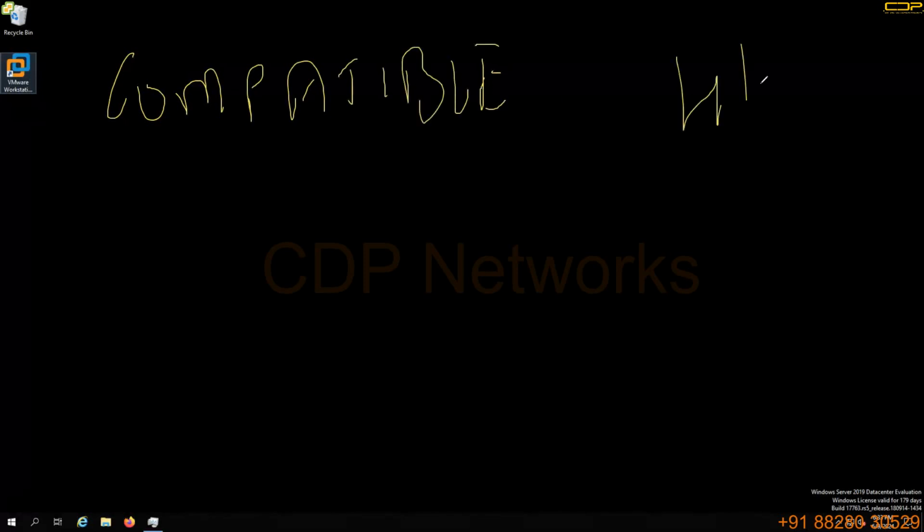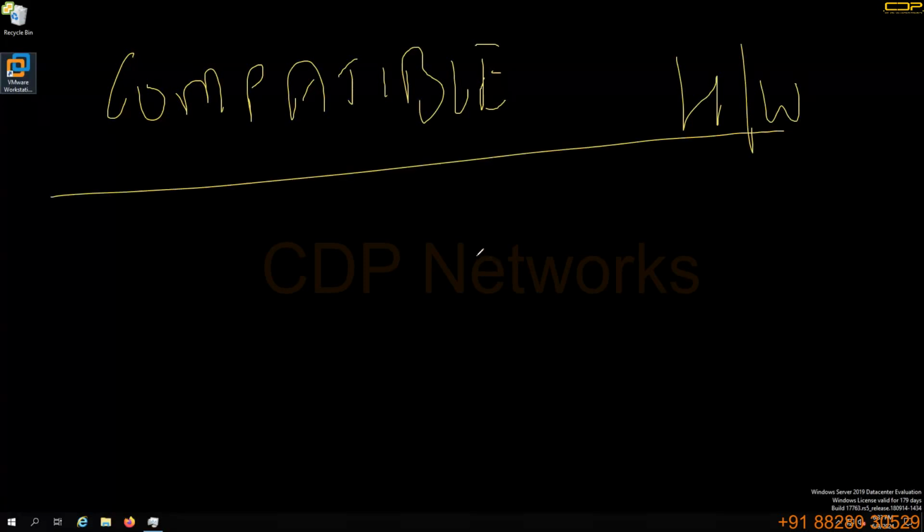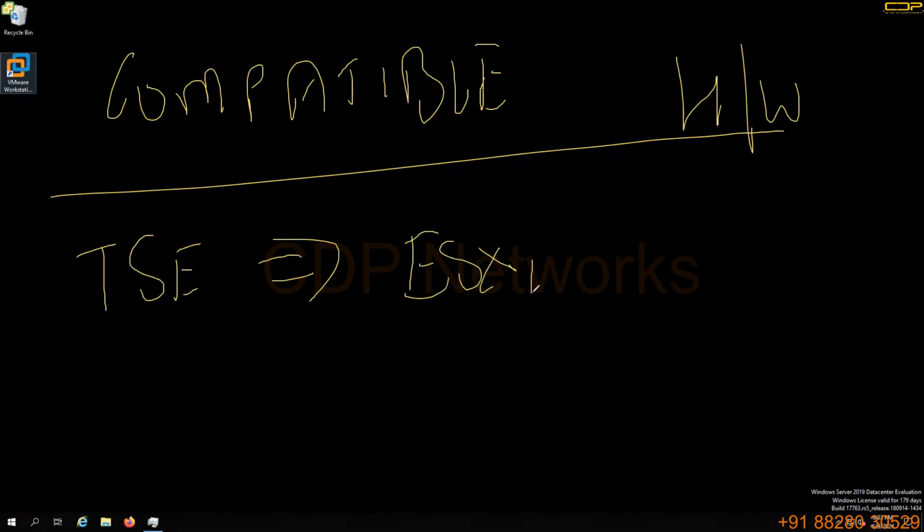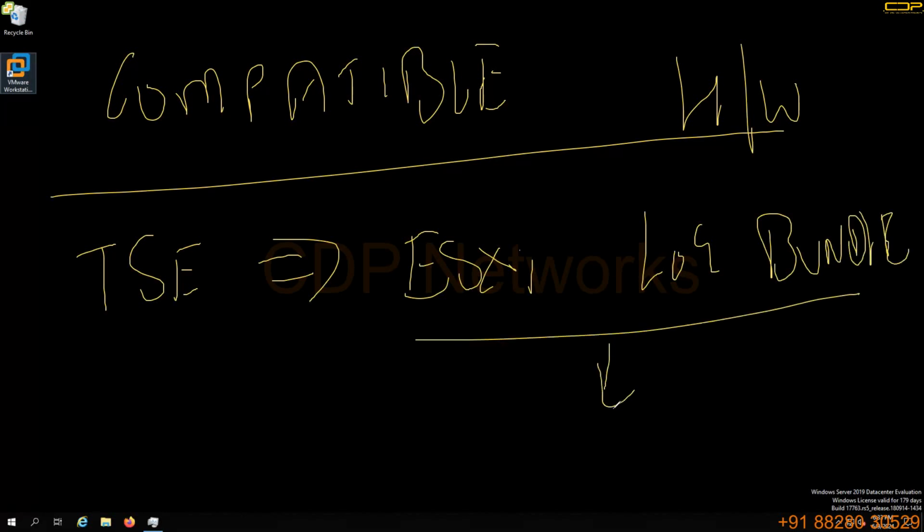If you do not install ESXi on a compatible hardware, tomorrow, if you have a problem with your ESXi and you call up a technical support engineer and you tell them that you need their help in troubleshooting the issue, the technical support engineer will ask you the first thing: give me the ESXi log bundle. This is what they will tell you. When you give the ESXi log bundle, it has basically all the details in it. Any and every detail about your ESXi, right from the installation, this log bundle will have.